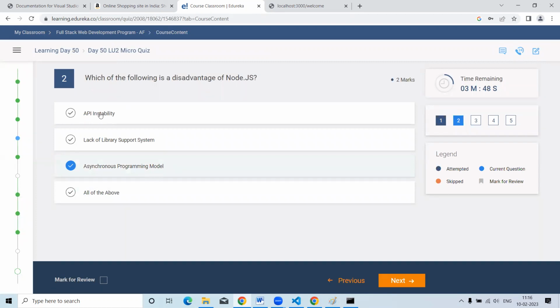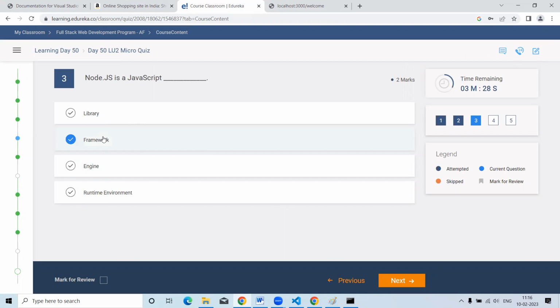Okay, see here, API is there. In Node.js we are using the API itself. Next, support libraries we are having. So you people are saying, let us see it. Next, Node.js is the JavaScript library, framework, engine, runtime environment. But you are using commands to run also, right? But Node.js has a lot of libraries, right? Then which one? Framework only. You stick to framework.